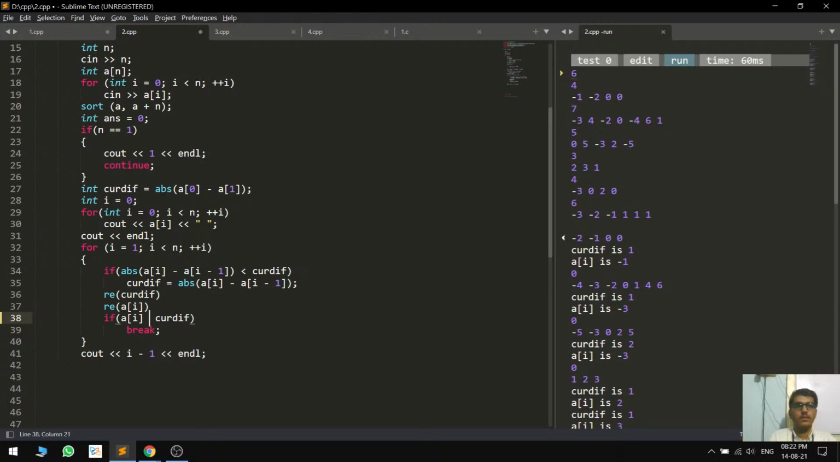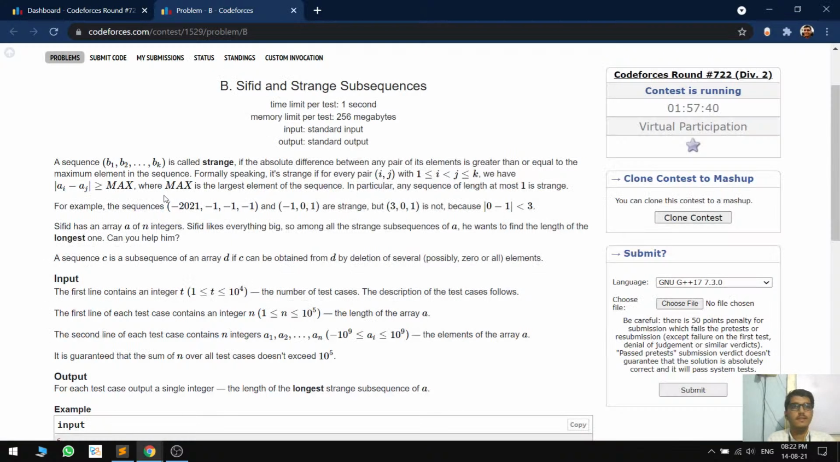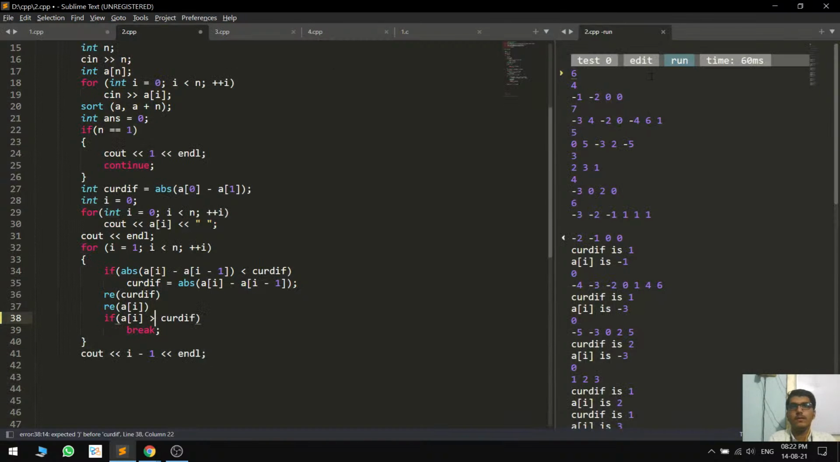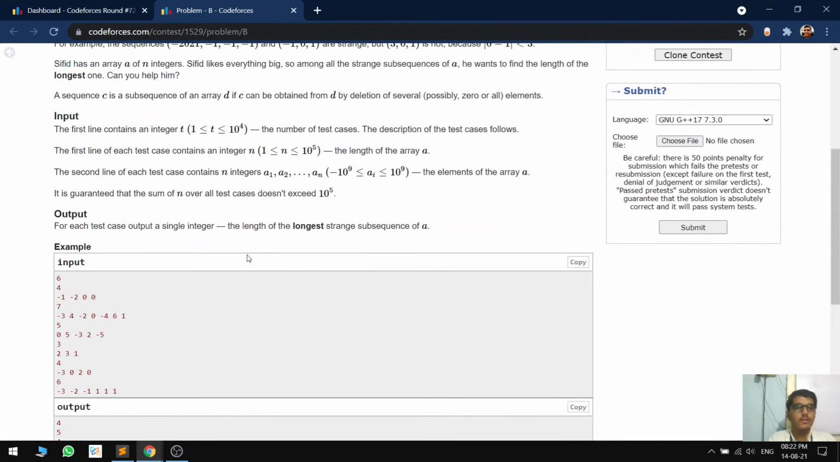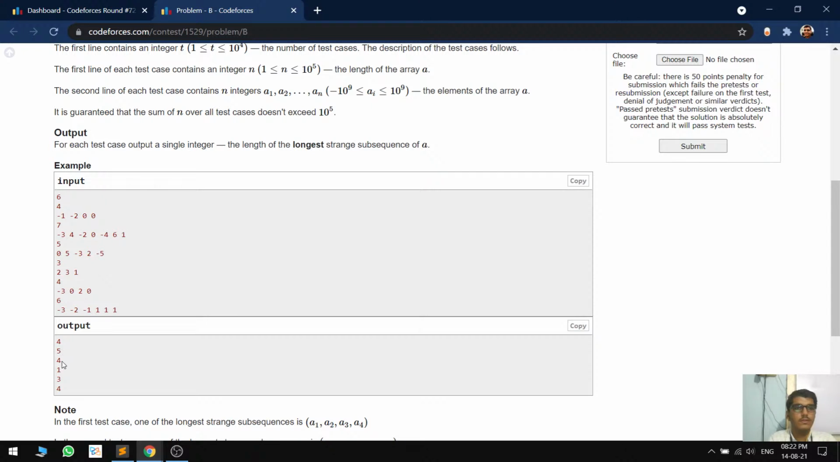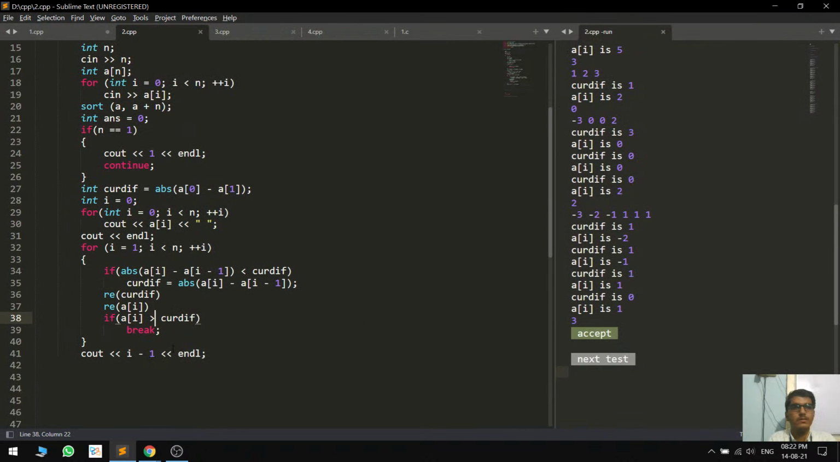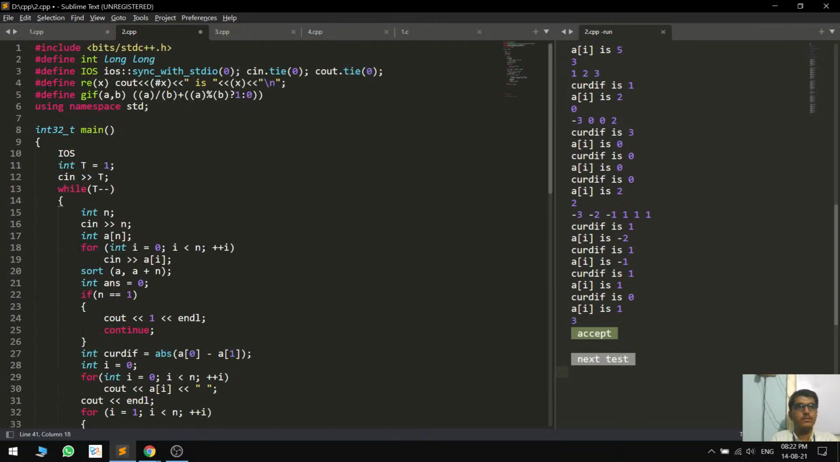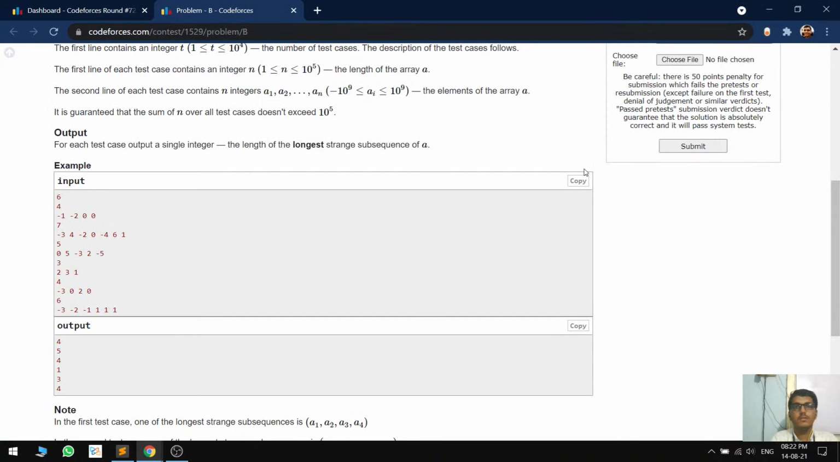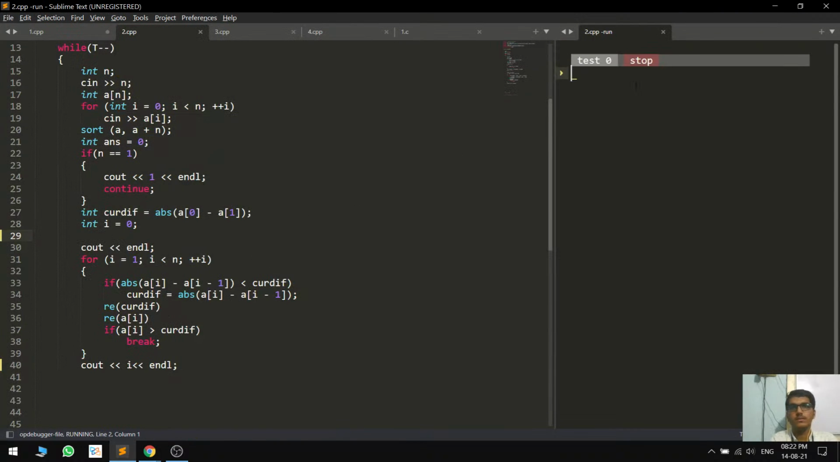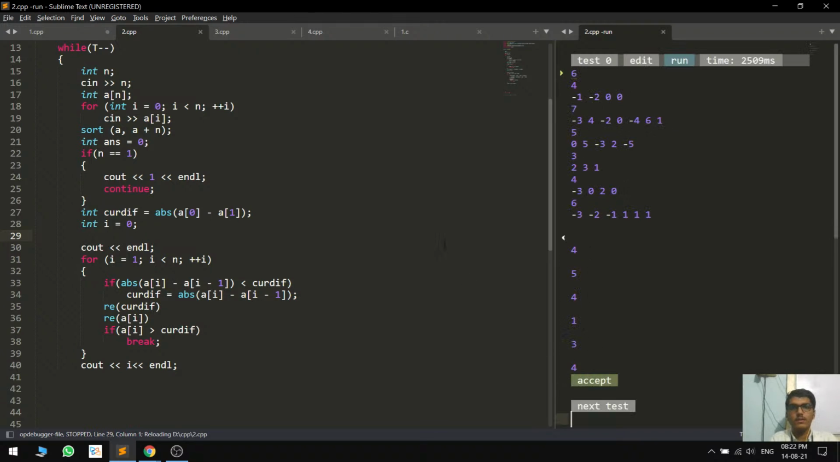If a of i is greater than current difference, no, then break. 3, 4, 3, 2, 3. So I guess I still need this. 4, 5, 4, 1, 3, 4 is the answer. Correct.